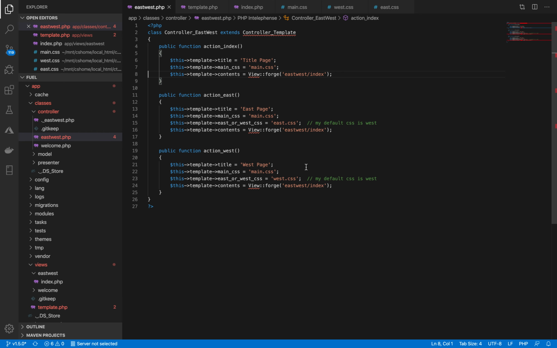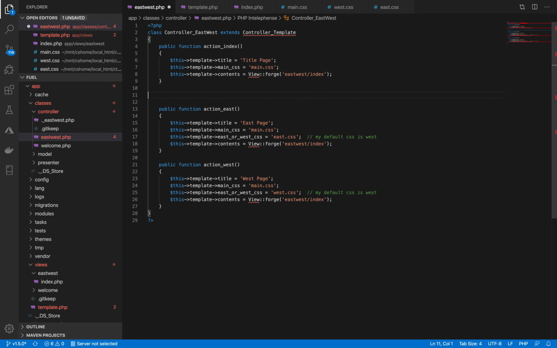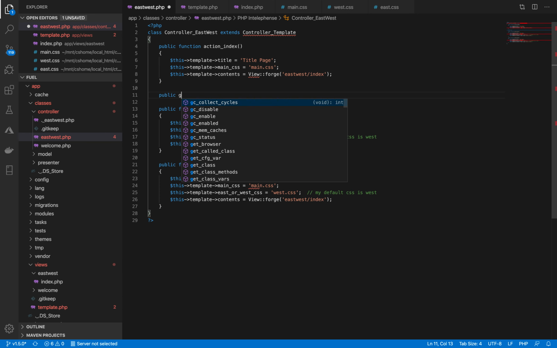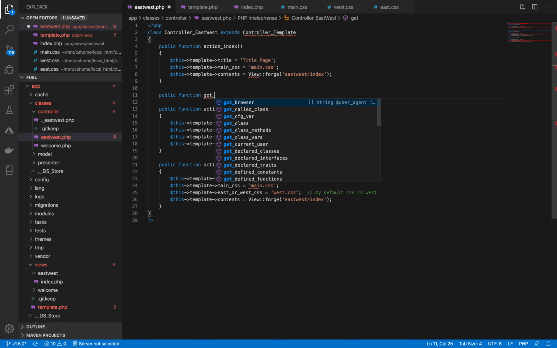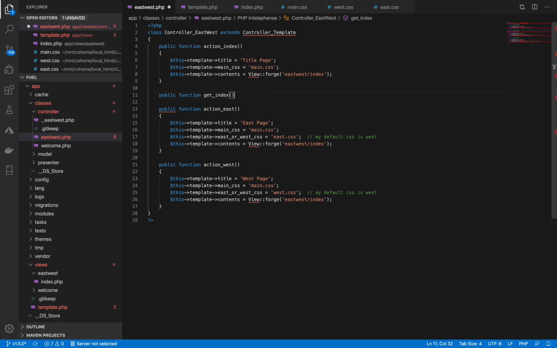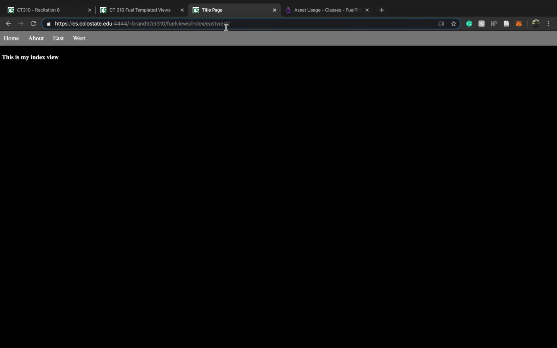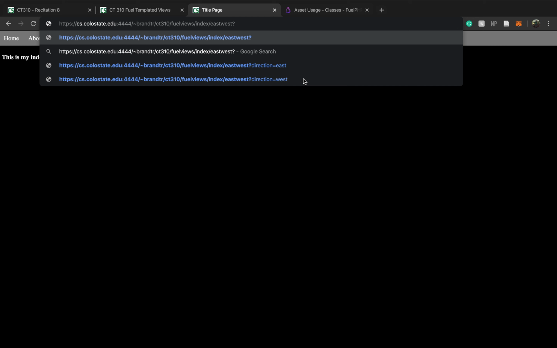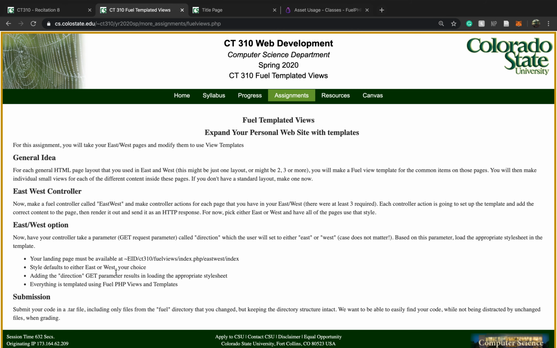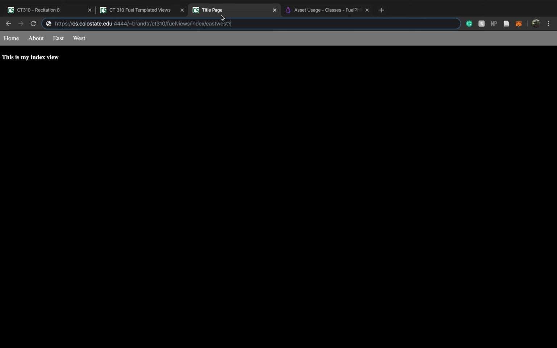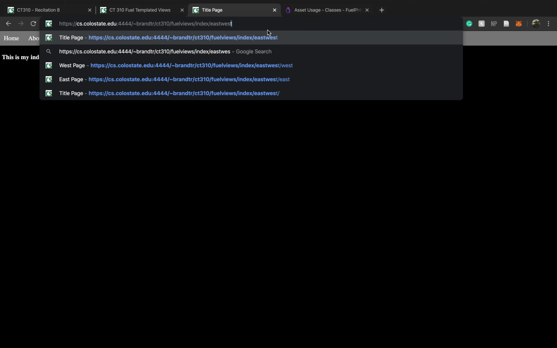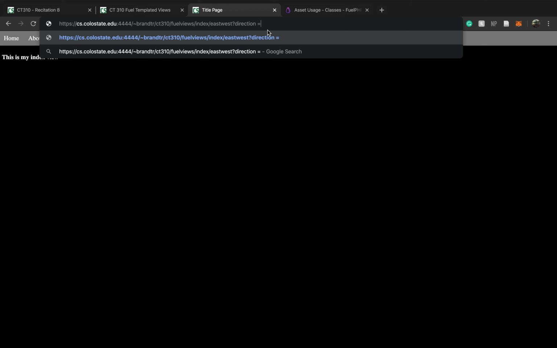Now the final trick that we should probably do in here is function get index. So remember, one of the requirements of the assignment is that you can get the east-west thing out of the parameter. So if they were to do, what does the assignment say? Get direction get parameter changes it. So if we had a parameter called east-west and then we had something called direction equals east, let's say, we want to be able to change this CSS using this get parameter.